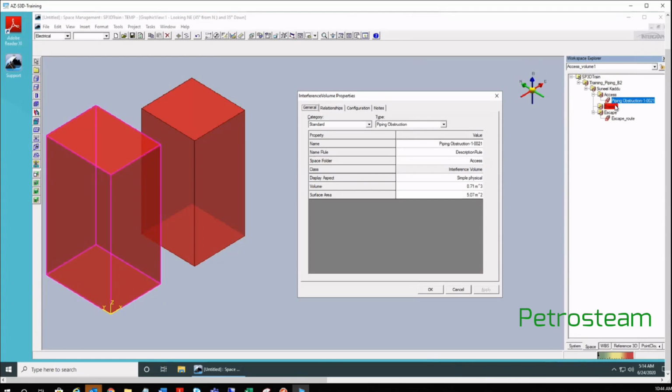It will take this name and then -1-0021. So maybe up to 0020 somewhere they are used. It is giving you the next number here. And if you place another piping obstruction volume here, it will take 0022. Like this, it will go on creating the names. So with this, they will have unique names and you can modify them separately.